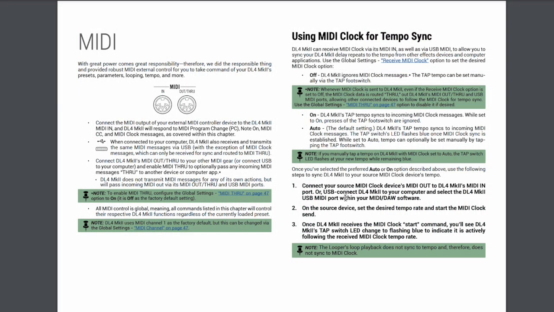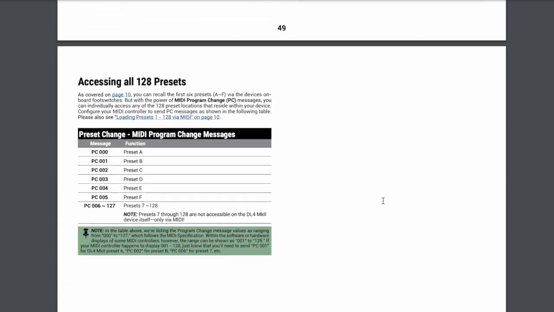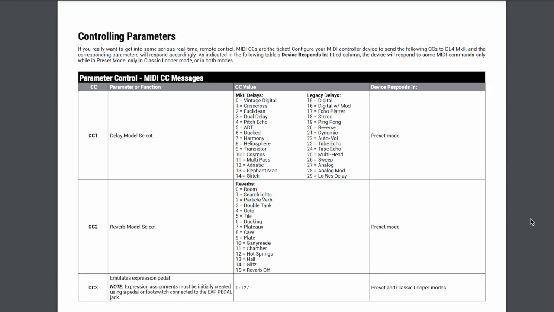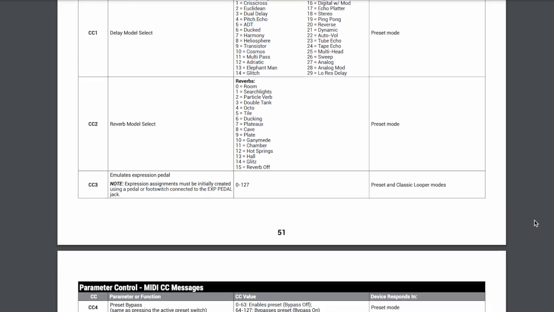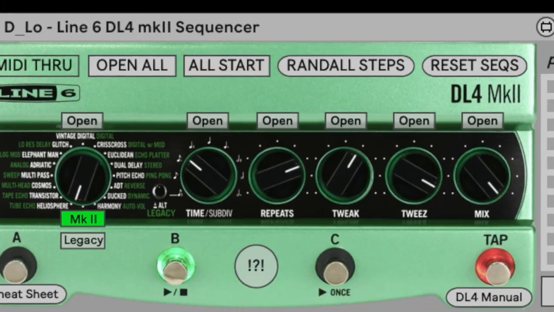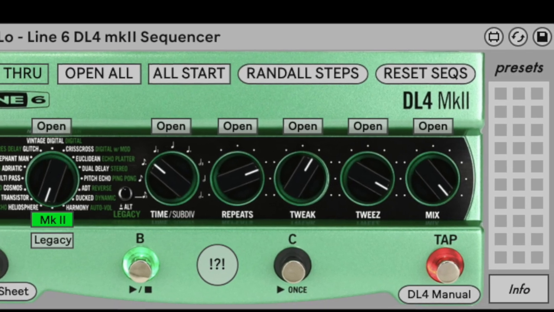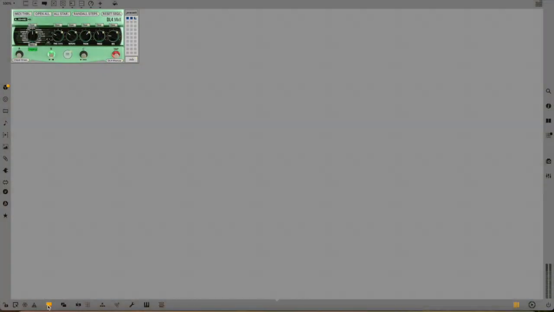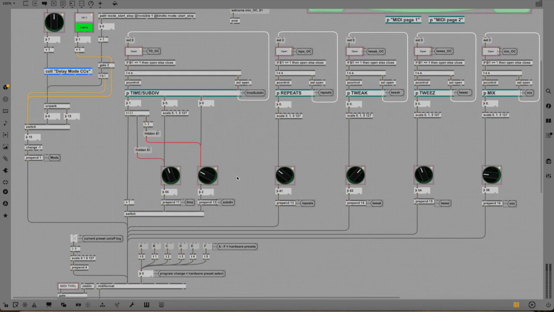Not all of the DL4's MIDI-accessible parameters can be sequenced by this device. A list of all the DL4's MIDI parameters can be found in its user manual. Feature requests are welcome, but for those with the perfect blend of initiative and impatience, modifications to this sequencer can be implemented within the Max for Live environment.